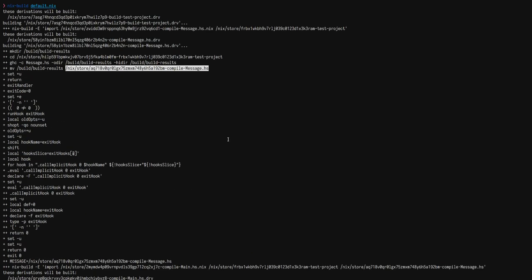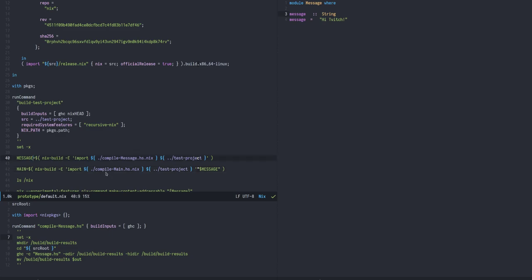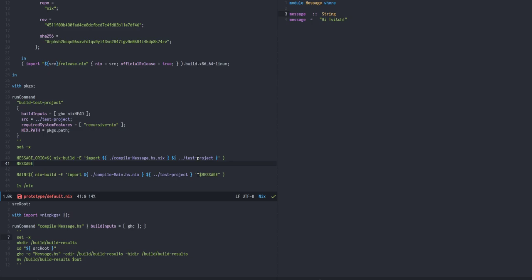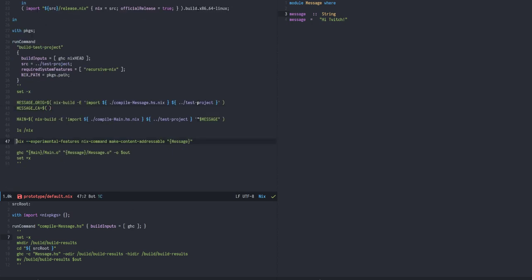But remember, what we want to do is actually make that invariant to those source code changes. So we're going to use content addressability there to rewrite that into a content addressable path. So this is message orig. Now we can have message CA, which is going to be a call like this. So we're going to call make content addressable. We're going to give it a bash argument. So we do want to quote it, even though there's probably not spaces, but you know, who knows. Which should interpolate the bash variable message orig.